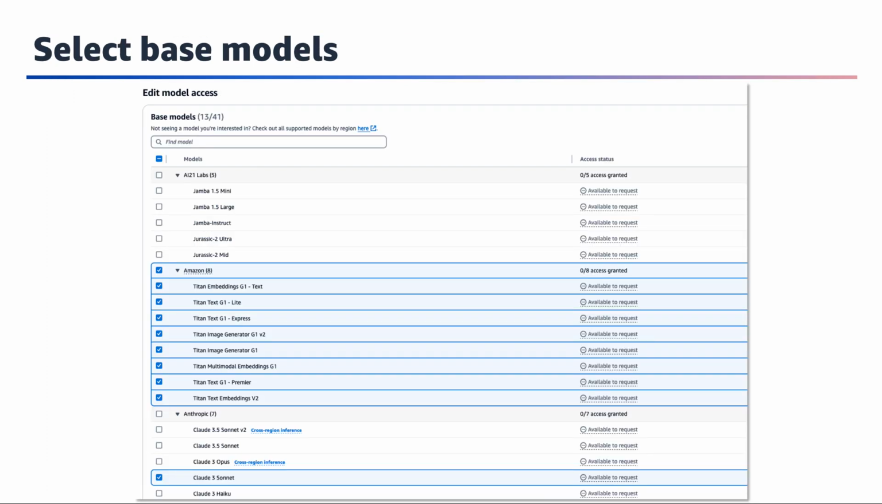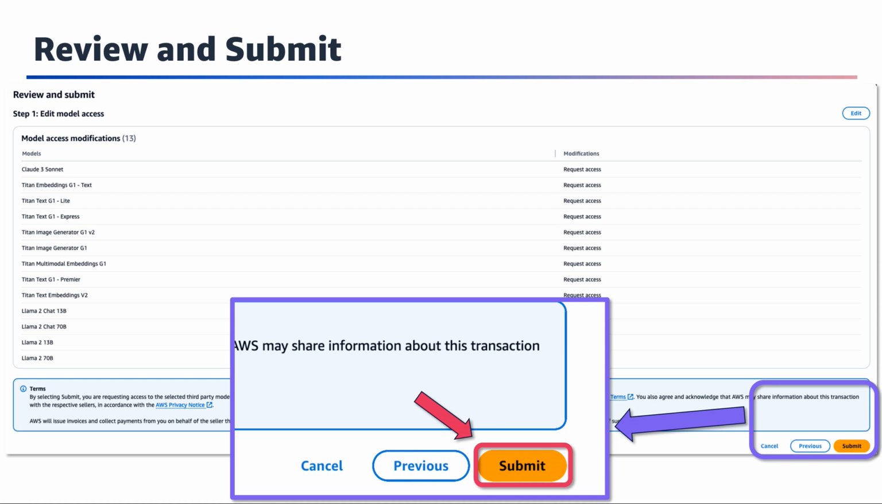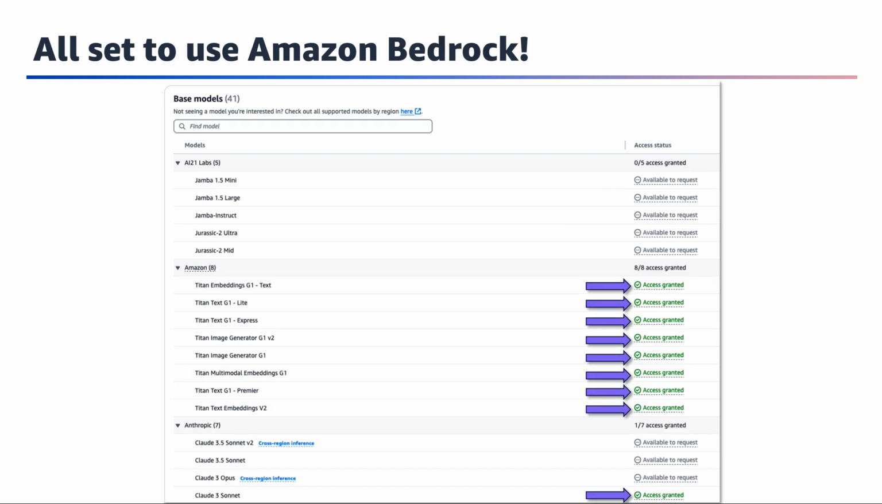You will be directed to the Edit Model Access page. To request access to specific models, you can select the checkboxes next to the desired models. Our recommendation is to request access for the Amazon models, which cover a wide range of capabilities including text, image, and multimodal processing. Once you have selected the desired models, click Next at the bottom of the page. Review the models that you have selected to request access, and then click Submit at the bottom right corner of the page. You should see the Access Status column reflect the current status of the models. You should be able to see an access granted value for your selection of models.